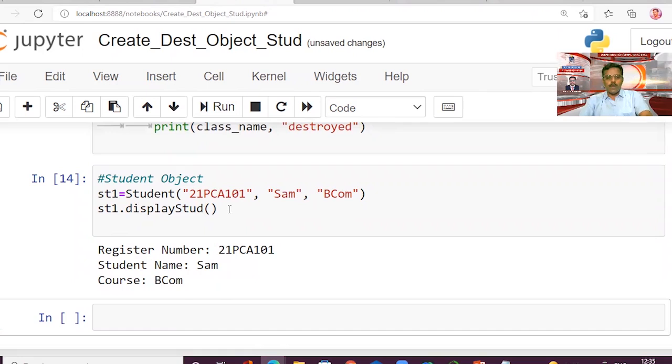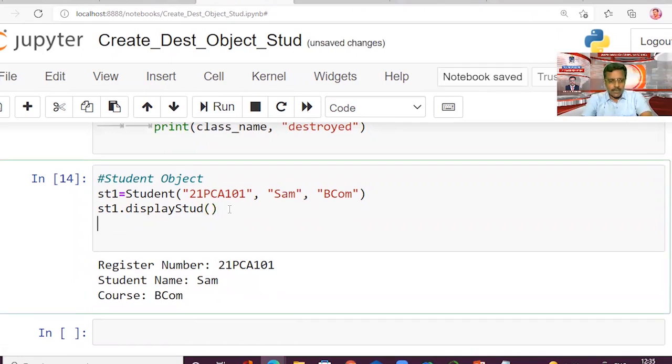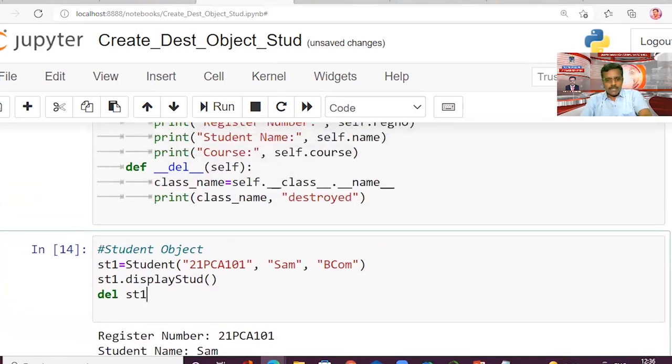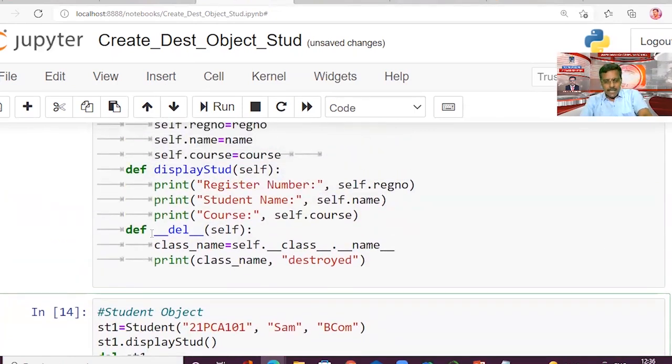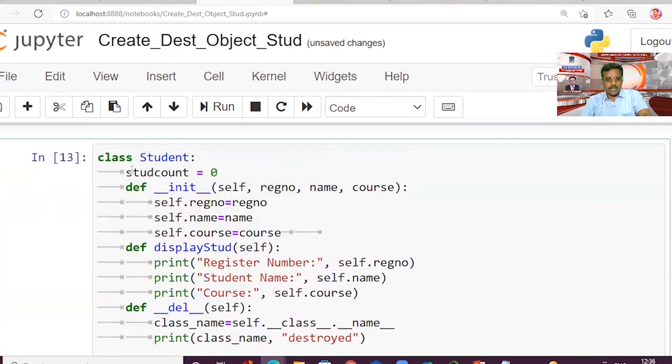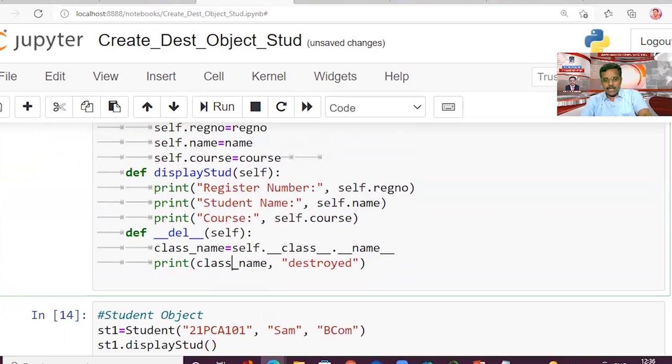Suppose I don't want this object in the memory. So I want to delete this object. So I can issue a command del st1. After issuing this command, I want to show you whether this del is working. How is this del happening? You go just above and see there is a function called __del__ where I get the class name. The class name is nothing but what we have written at the top, student. So I am getting that class name using class name equal to self.__class__.__name__, and I am printing that the class name is destroyed.